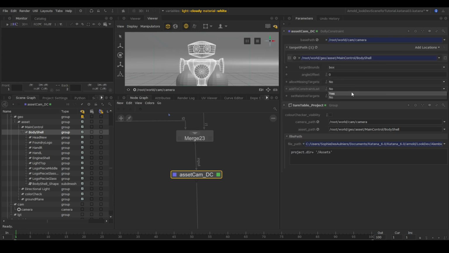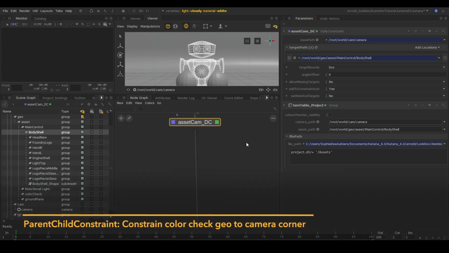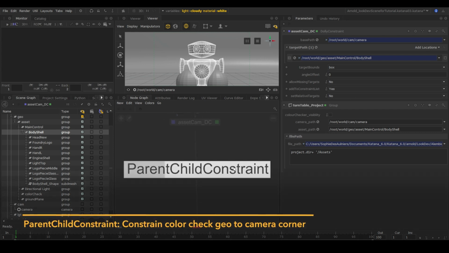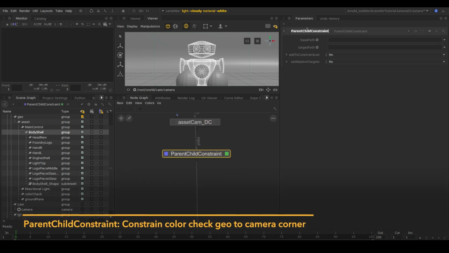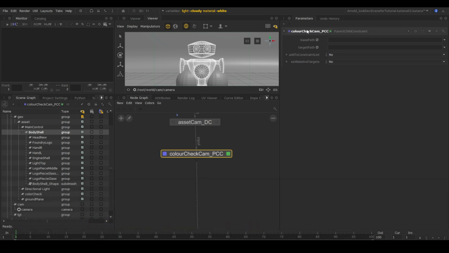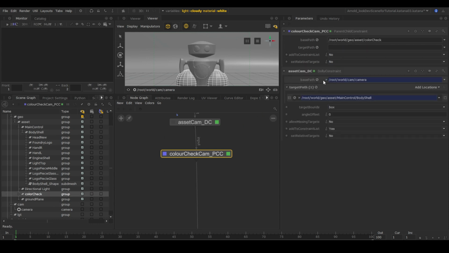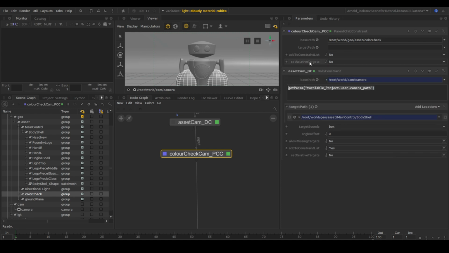For positioning the color check assets, we will be using a parent-child constraint to keep our asset snug in the lower corner. If you are wondering what is a parent-child constraint, well, it applies a constraint that translates the base object to a point defined by the target object. So we will specify the camera path in the target path.